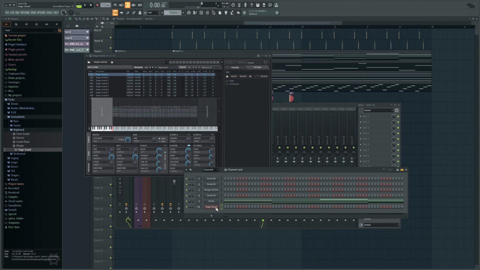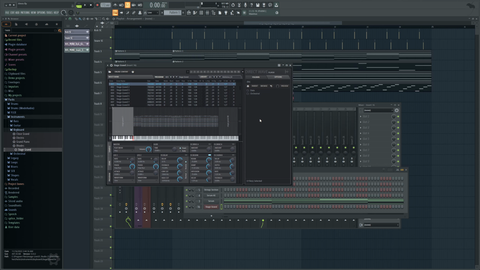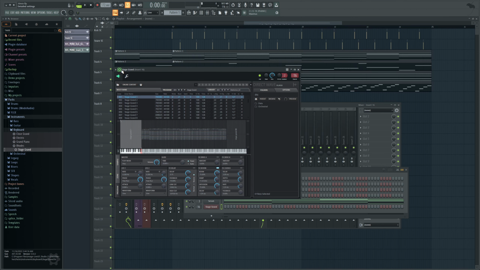But now we're going to get into a little bit more about piano processing. There is a really cool technique I do often that I think gives you a super unique tone, and this is really easy to do. All you do is you hit this little gear symbol, and you're going to get access to this pitch knob.